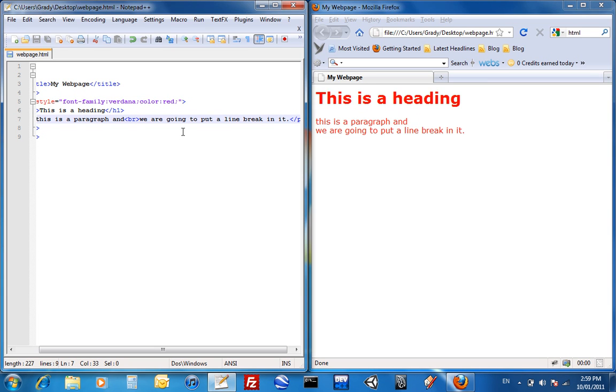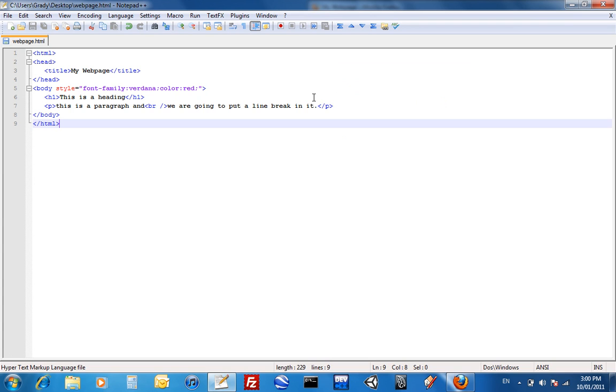Now that's fine, but in later versions of HTML it probably won't work because it doesn't have the closing slash. So to close it, all we have to do is put a space and then slash, like that. The same slash as when we're closing anything else. Save it, and nothing will change here, as you see. But that's basically how you can close an empty element that doesn't have any content.